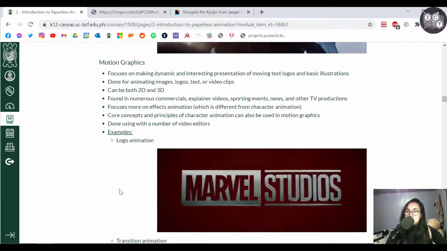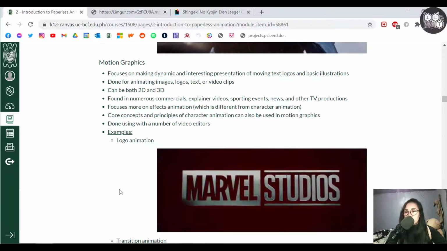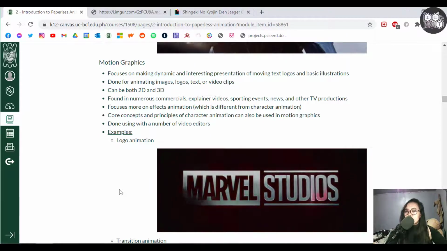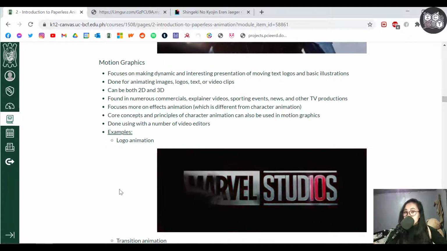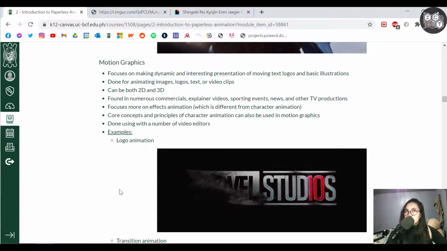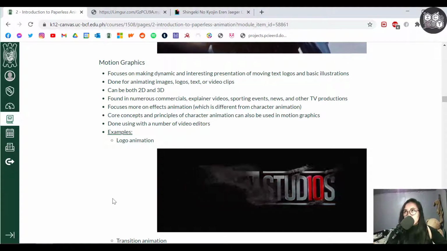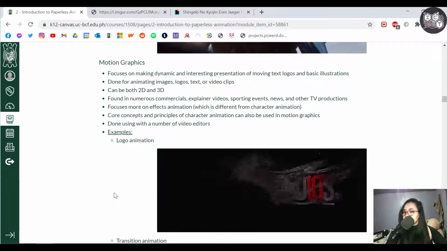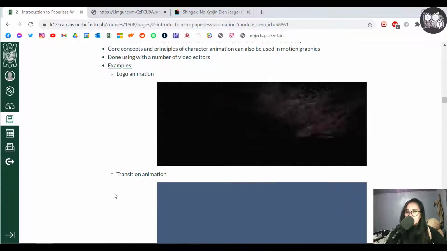It is also kind of like the basis of effects animation, which is different from your character animation because it relies a lot on different types of effects, like water, particle simulation, fire. These different transitions would help make your effects animation a bit more convincing. And usually you would not see this in animation software. You would see this more in video editors like After Effects, Premiere, Vegas, and so forth. Here we have our different examples.